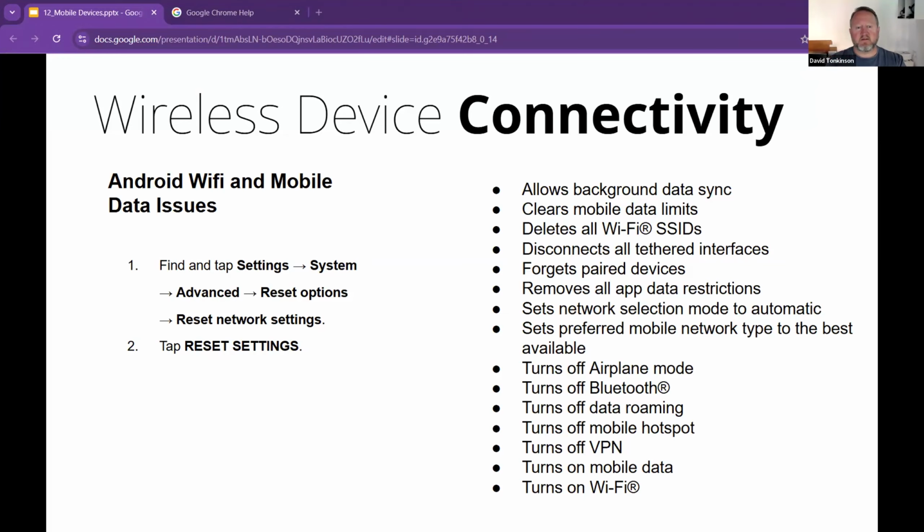Now there's a big list of items down there. I'm not going to read through them all. Well, I'll read through some of them. Some of them are very interesting, such as checking your mobile data limits. Okay, forgetting paired devices. I know certainly if I've got paired devices that aren't working, then it's definitely worth hitting the forget paired device and then reconnecting up to it.